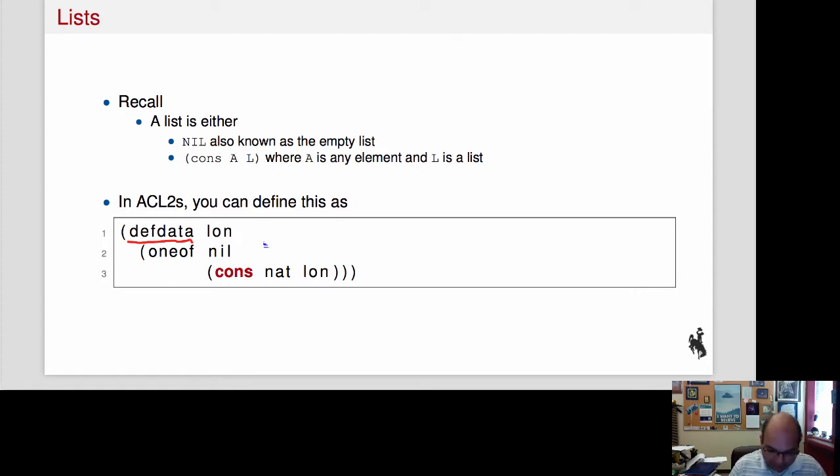Okay, so here we have a list of naturals. And we say defdata, this is the name of the type, okay? LON, that's actually supposed to stand for list of naturals, okay? And here's a keyword, right? One of, so it is either nil or, right? That's what one of means, right?